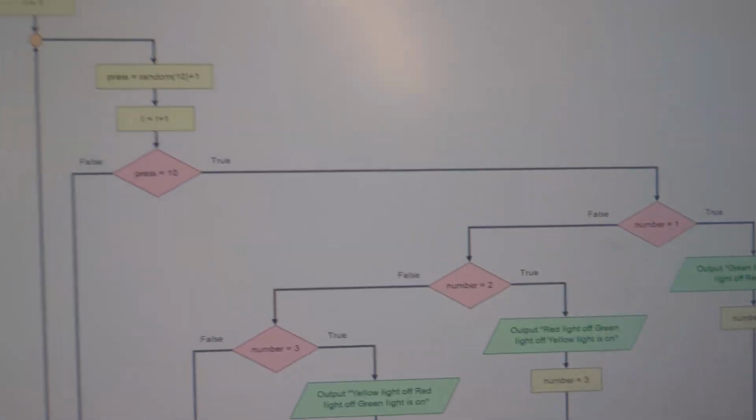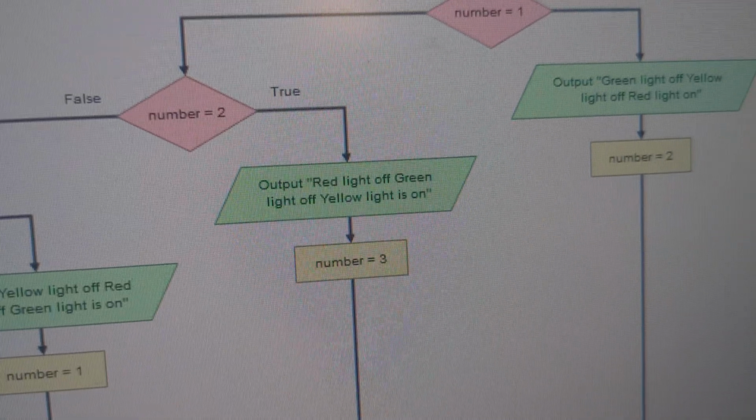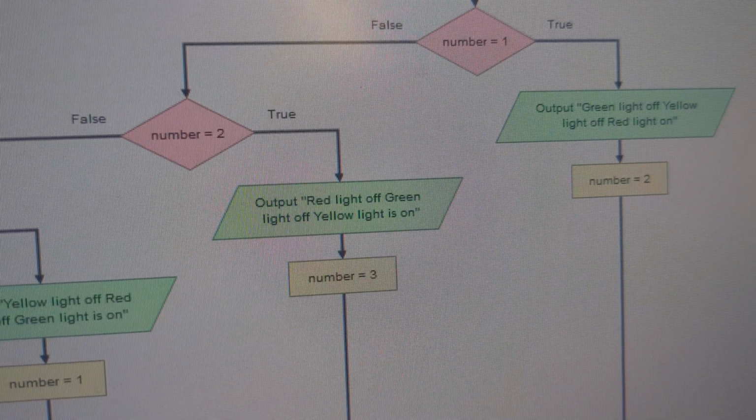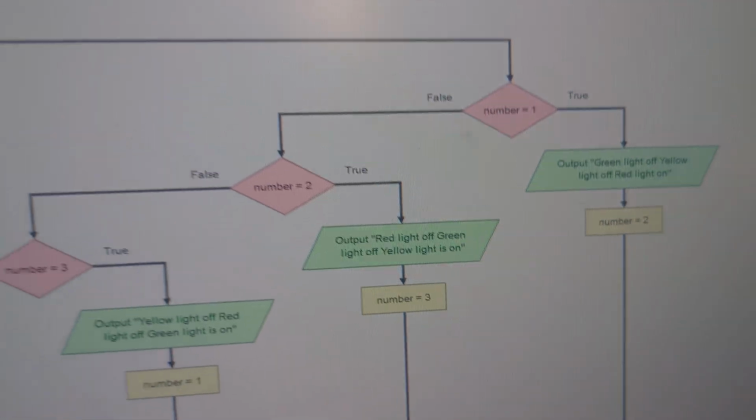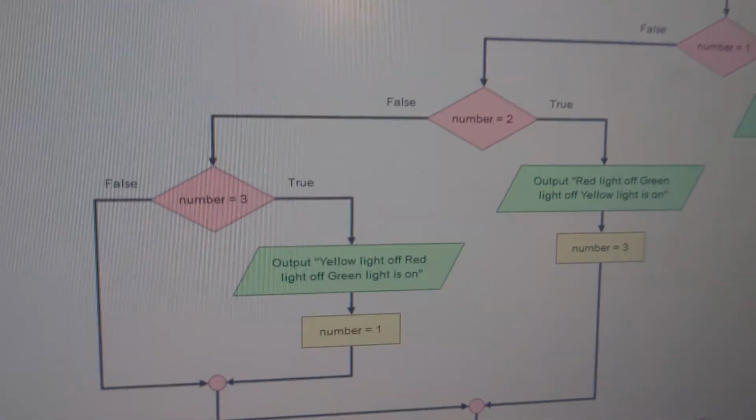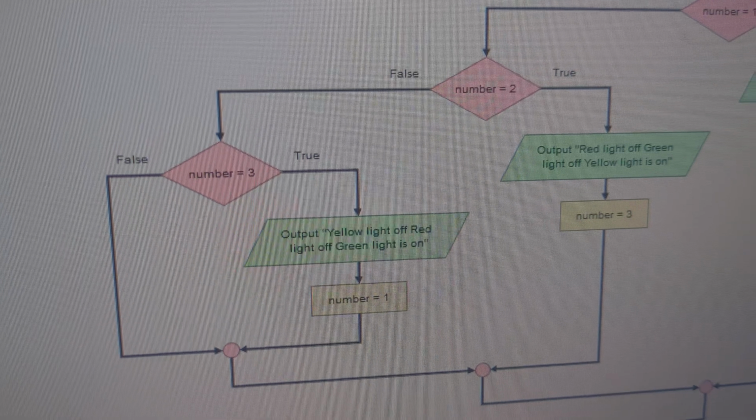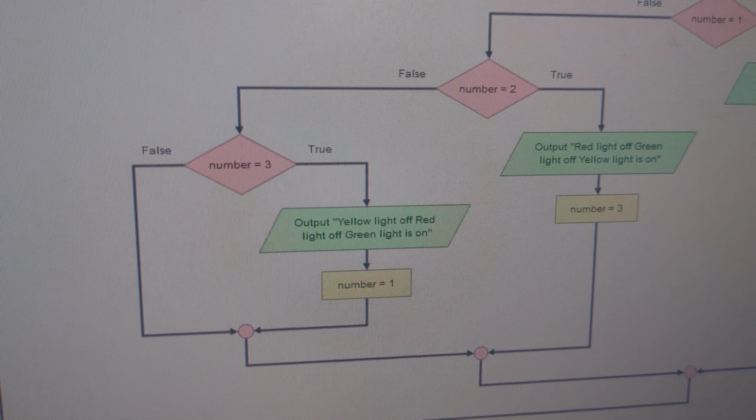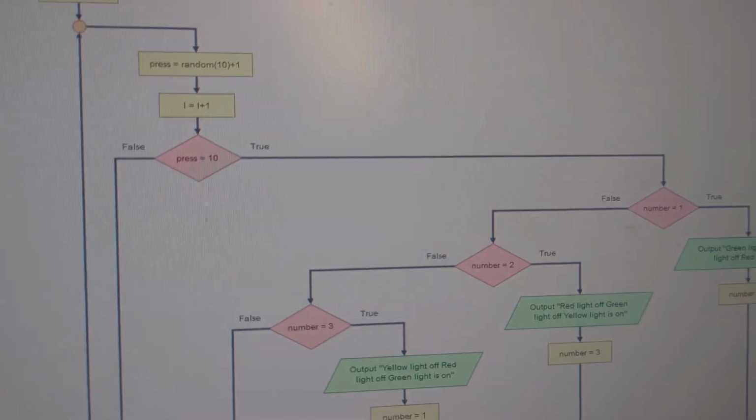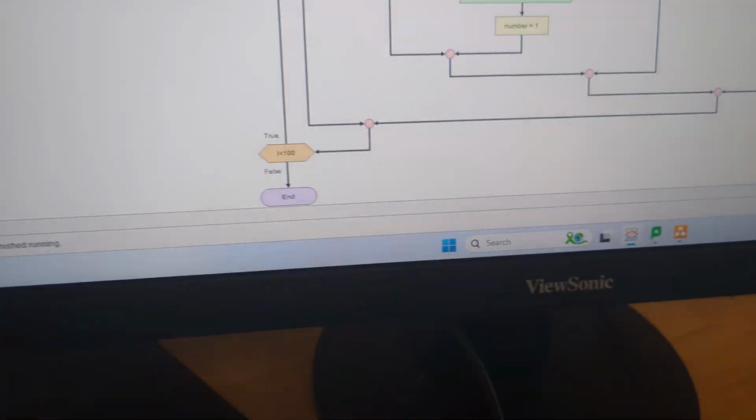So then when the button gets pressed again, it goes right to this statement, where the red light is off, the green light is off, and the yellow light is on. And then it sets the number to 3. So the third time it's pressed, it'll go through this statement, which goes yellow light is off, red light is off, green light is on, and then it resets back to the first number, and it just goes through that loop. And we can see this in our circuit.